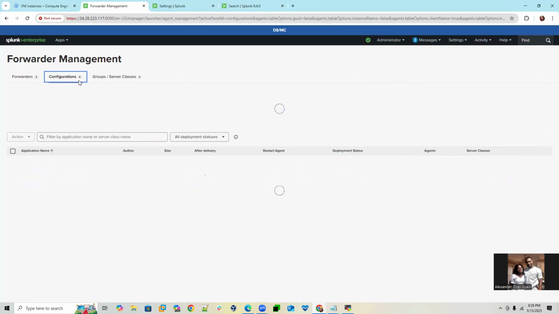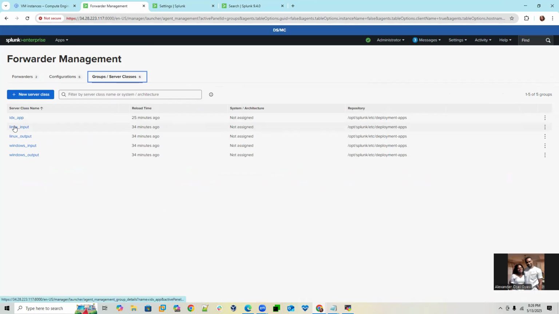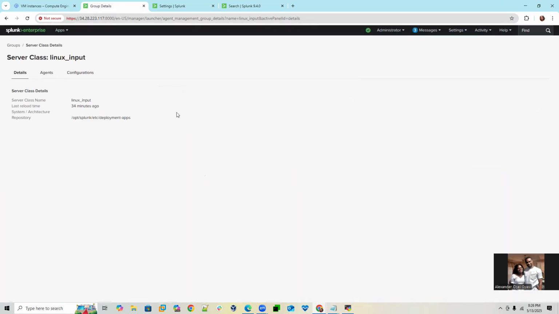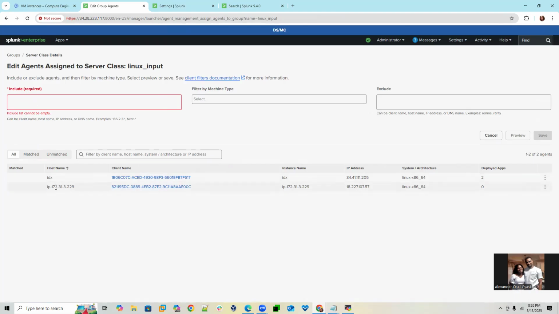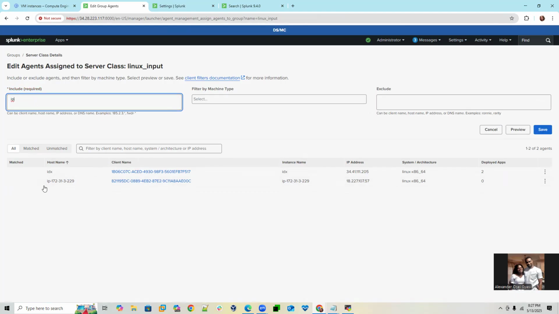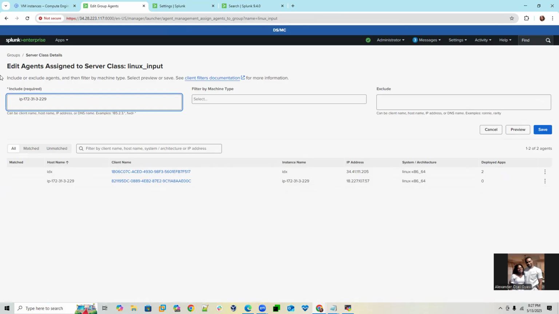So we can start pushing the apps to the Linux server. So for Linux input, I can go to the agent. In Linux input, all we need, this is the Linux server, so we need to just type in the IP. I can just copy everything. Okay. So the preview.